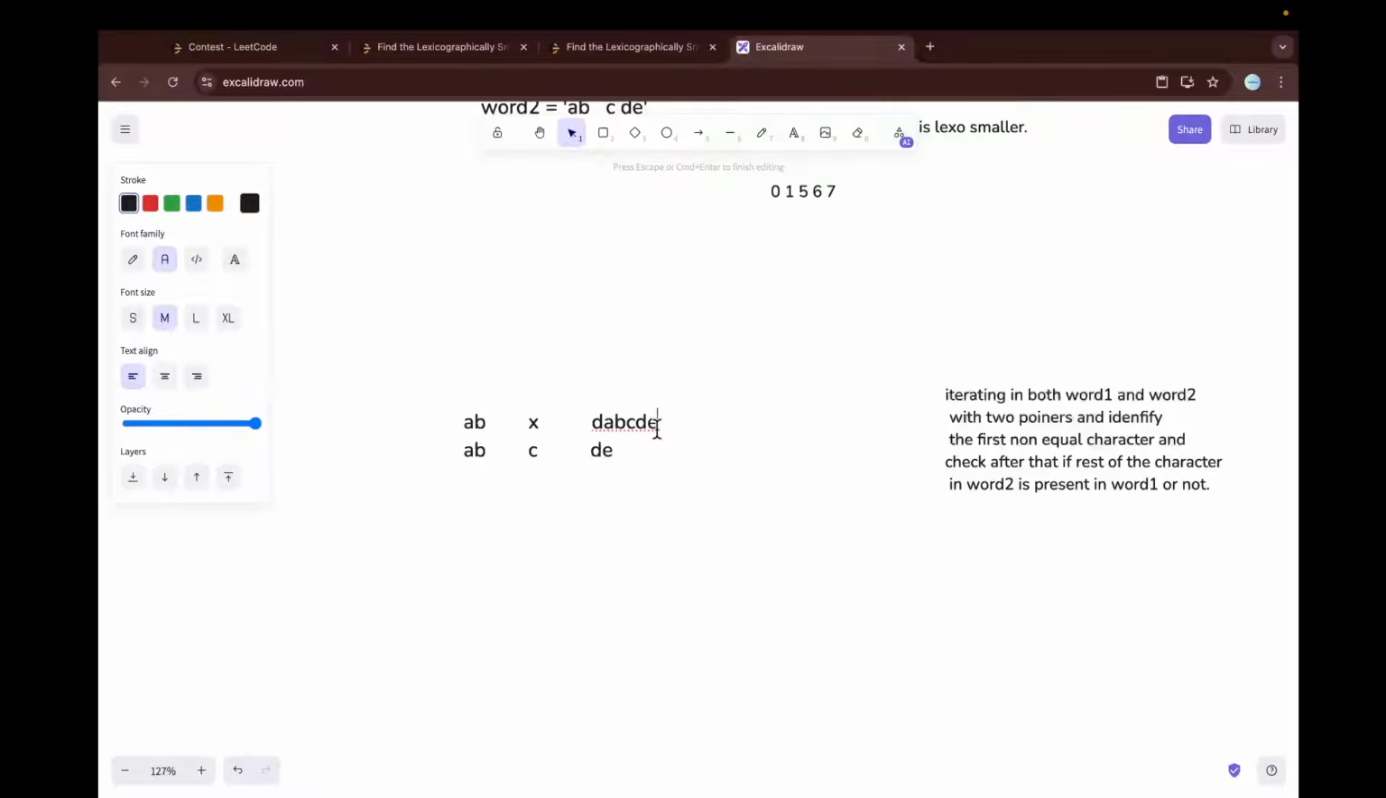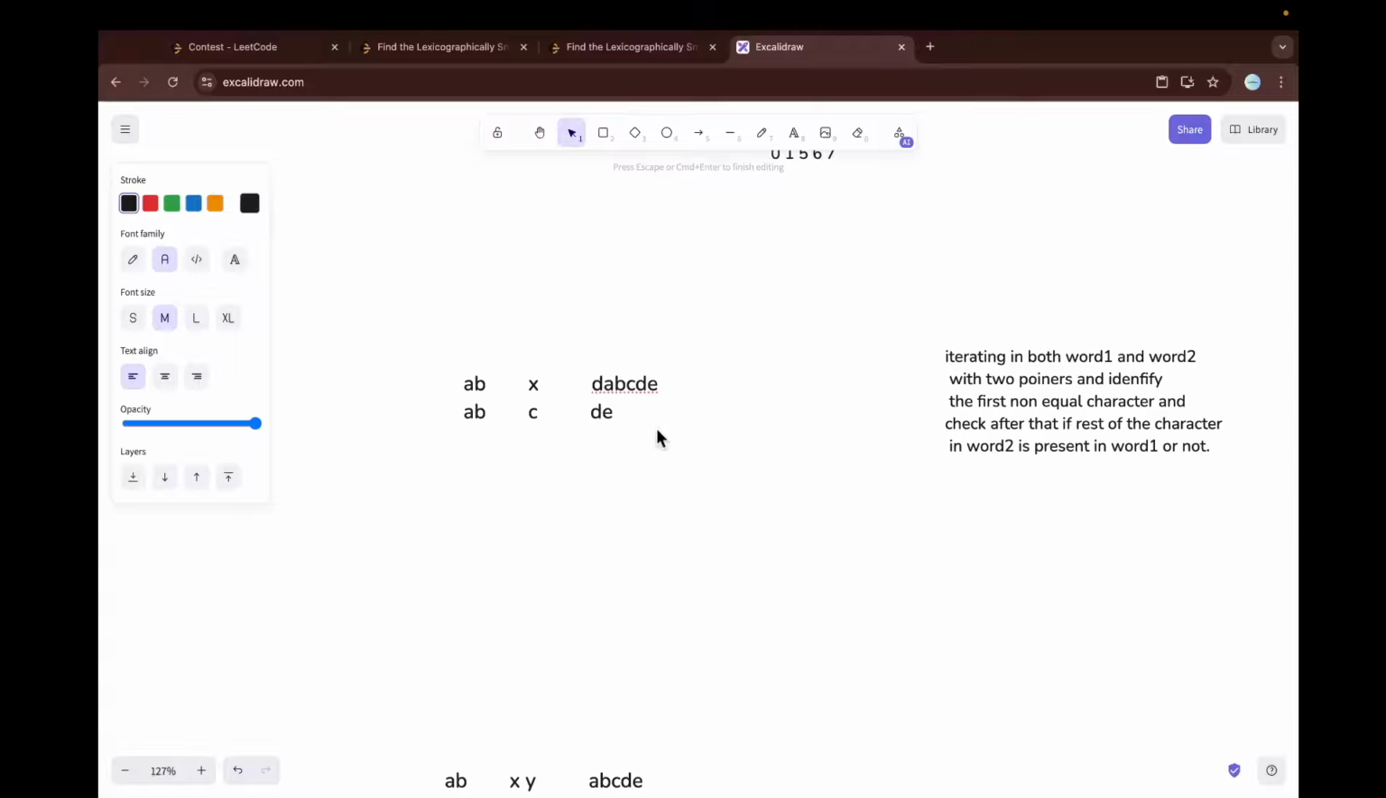to get our answer. My problem statement boils down to iterating in both word 1 and word 2 with two pointers, identifying the first non-equal character, and checking after that if the rest of the characters of word 2 are present in word 1 or not.